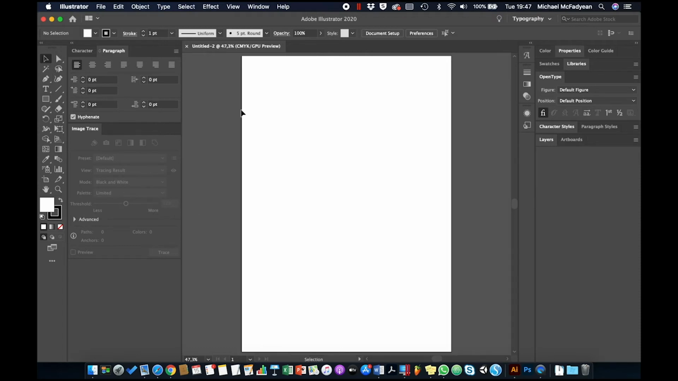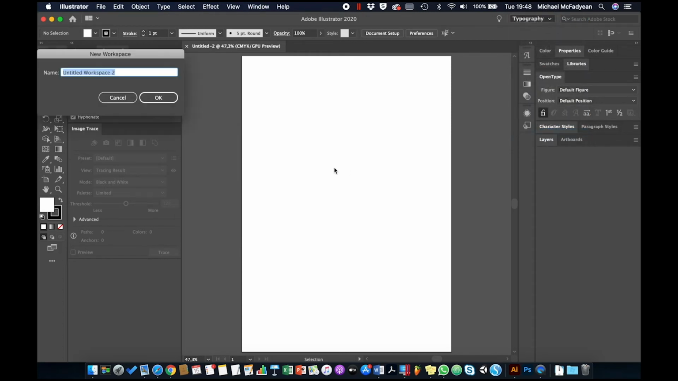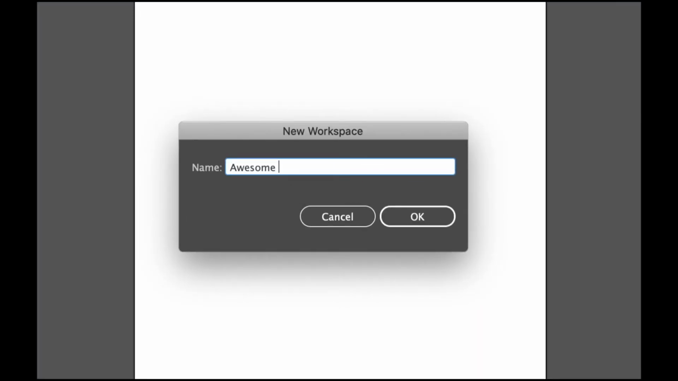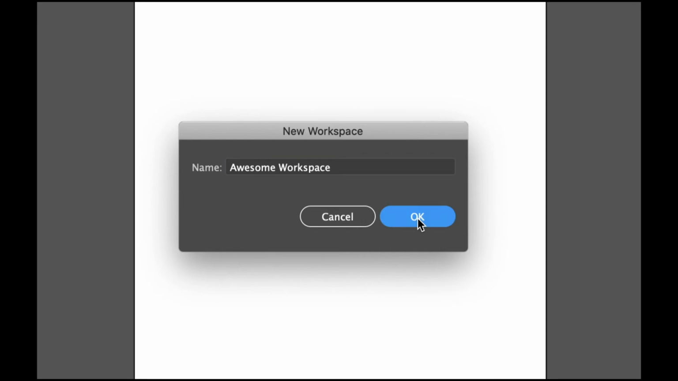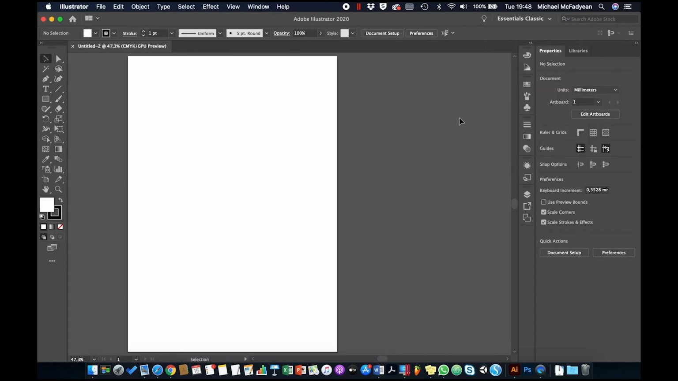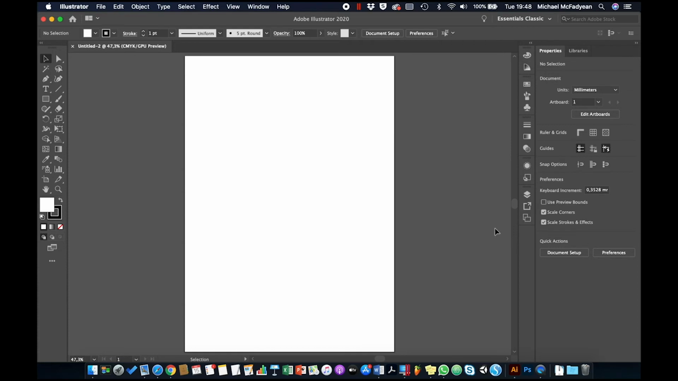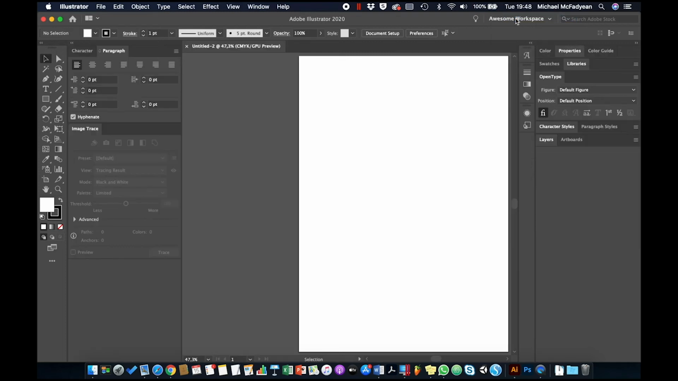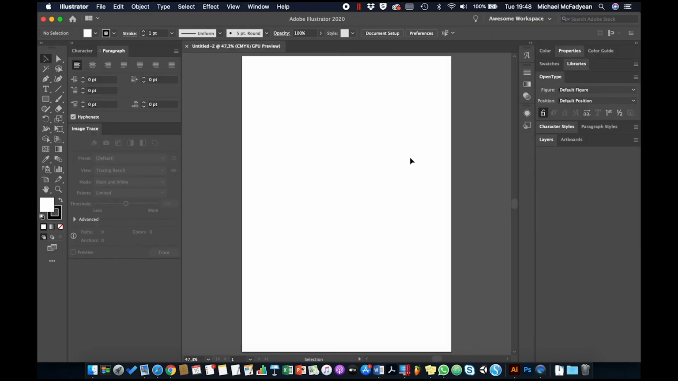So you might get a workspace organized like this and think, wow, this is exactly what I want to work with. I want to be able to come back to this whenever I need it. So you can go up to your workspace switcher and say new workspace, and you can give it a name. So I'll just call this awesome workspace. Okay, and then I might not need it anymore, so I can go back to my Essentials Classic. And then whenever I want to access that workspace, it is here, available up at the top here, Awesome Workspace. And it's going to present to me that arrangement of panels.